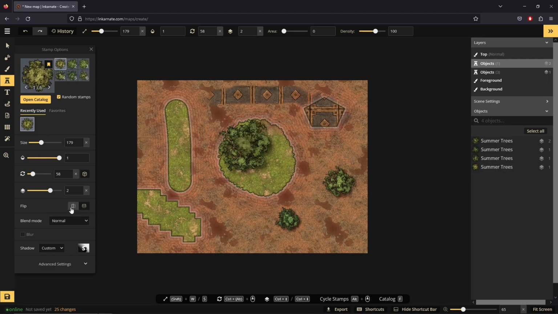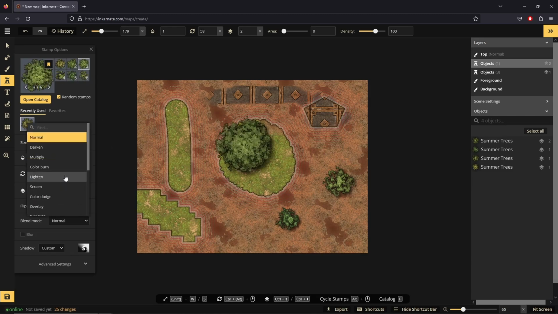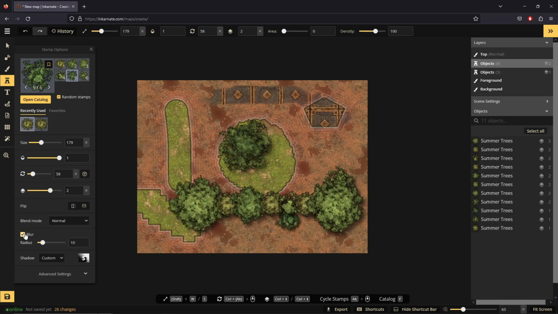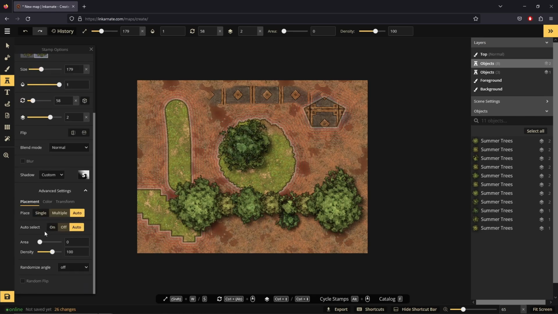There's a lot more options, which allow you to flip horizontally or vertically almost any token you could need. You can change the blend mode to almost anything you can think of. You can blur them if you want to give the effect of viewing them from farther away. You can change the amount of them. I'm going over them here, you can see on screen. If you want a lot of singular tokens, all one right after the other.